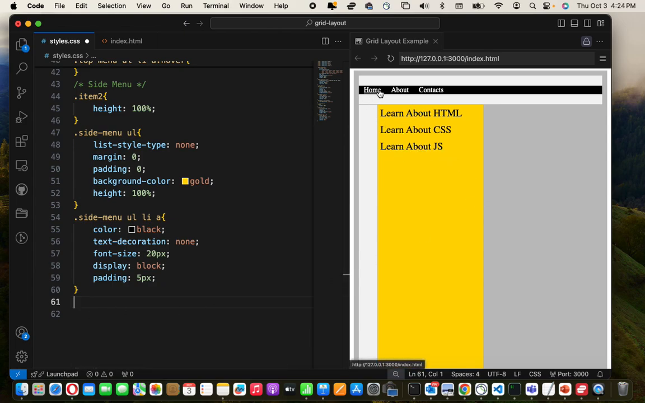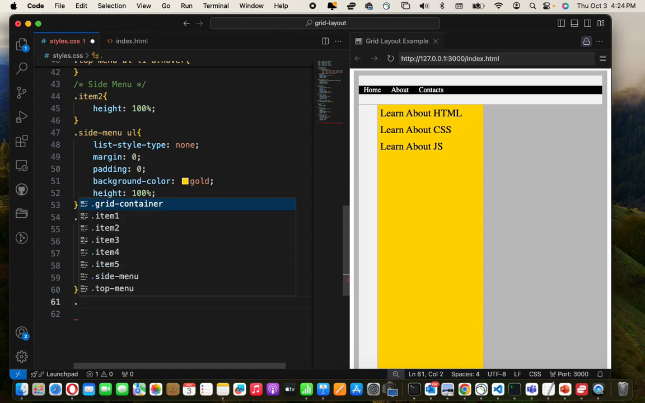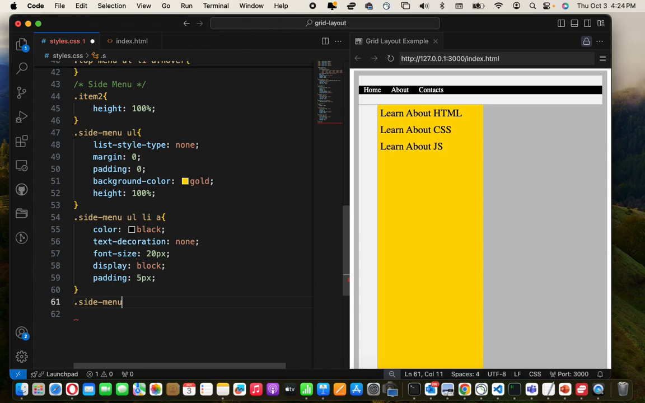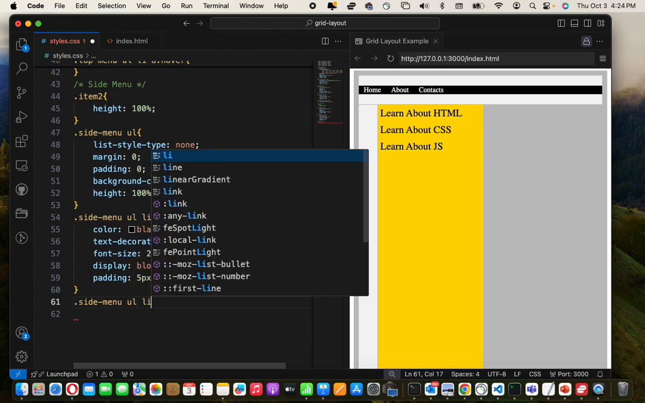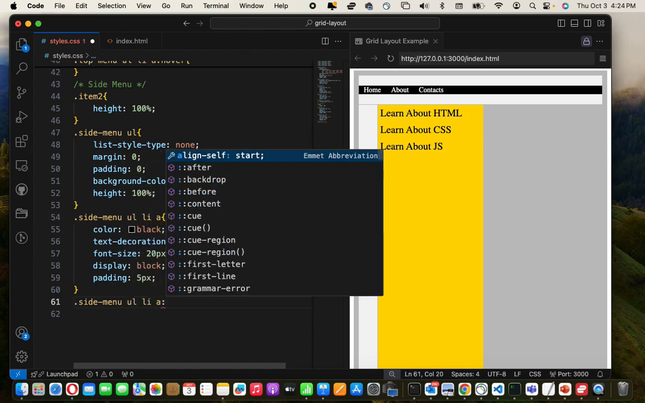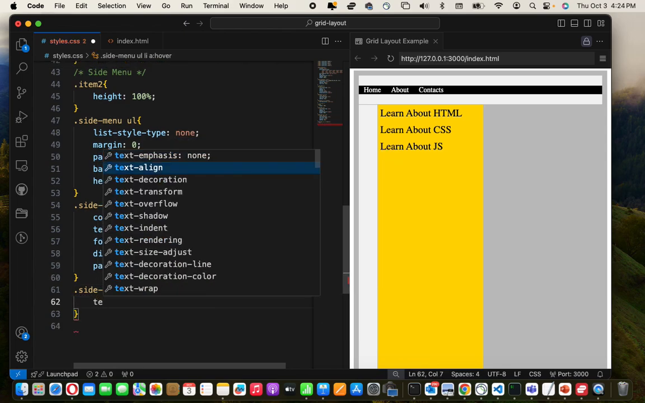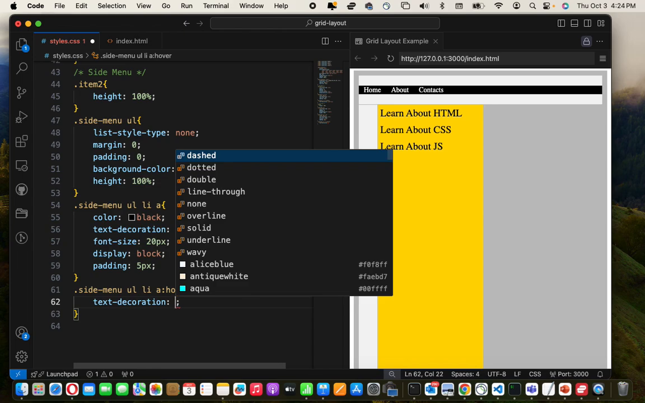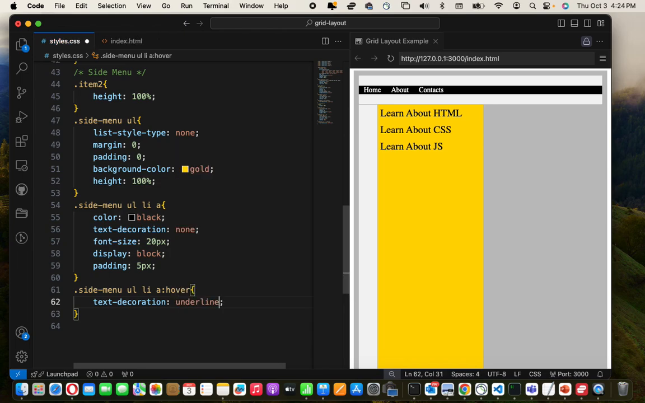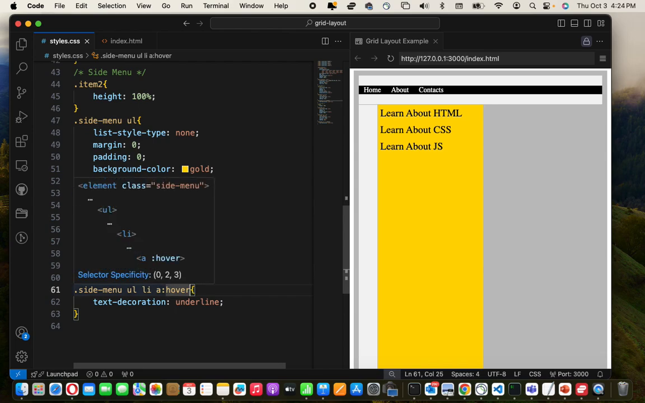Okay, all right. Okay, so just like we did for the header menu, we now need to specify some type of behavior on hover. Like here's the header. When you hover, you get the underline. Well, we want some similar type behavior on the side menu. So again, we're going to do side menu, UL, LI, anchor. We'll use the hover pseudo class. And we'll do text decoration, and we'll say underline.